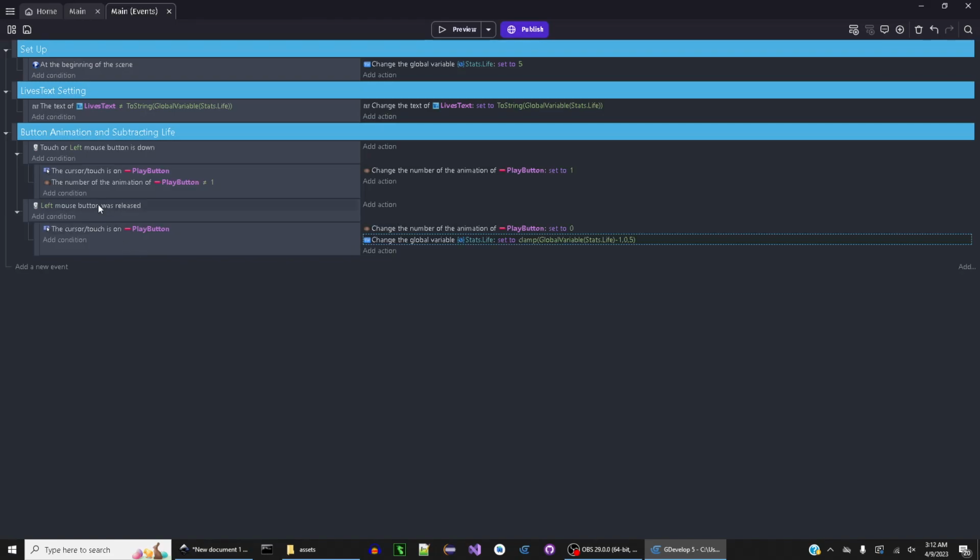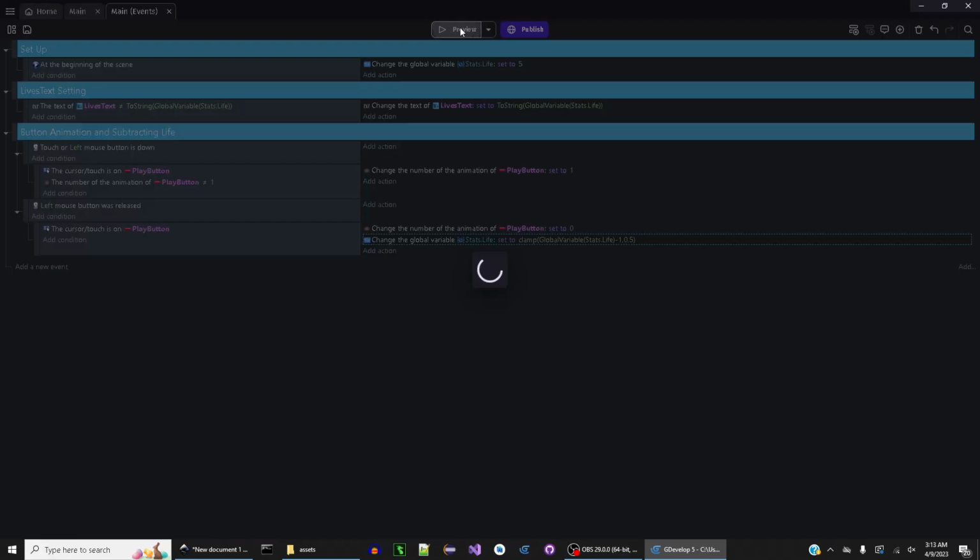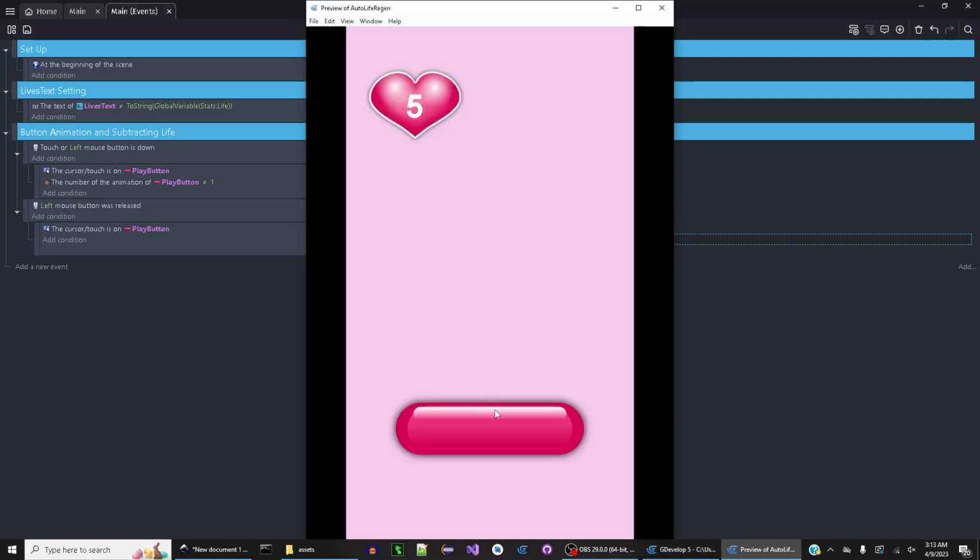So when the mouse is on the play button and it's released, we're going to change the variable stats life. That's how many lives our player has. We're going to set it to the current number of stats life minus 1. Minimum value can only be 0. Maximum can only be 5. So now when we run it and we're pressing this button, we're never going to get below 0.